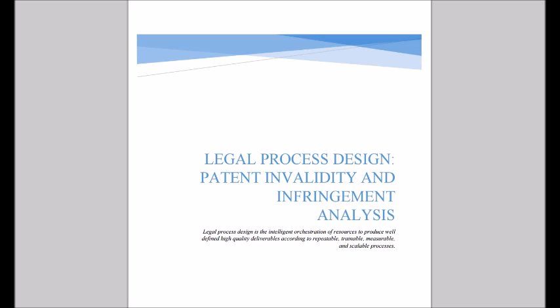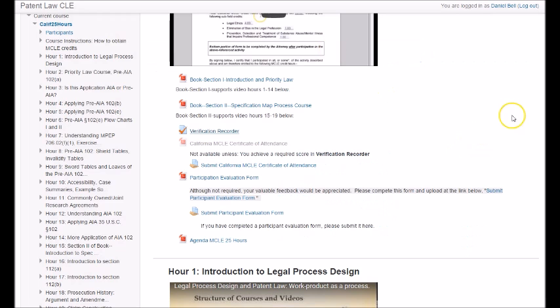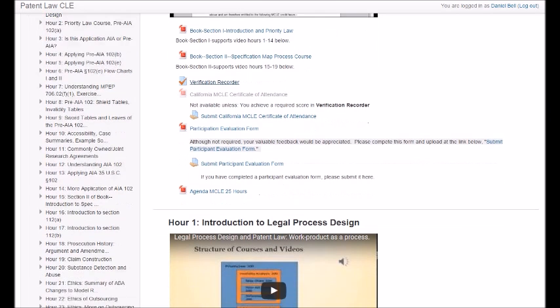And the book also includes a reference chart process, which is a process you perform to find references to invalidate a patent. And then there's an infringement process. This is the final process in the book. This course covers the first 2, Priority Law and the Specification Map course. So that's what these hours are. They cover the first 2 parts of the book.